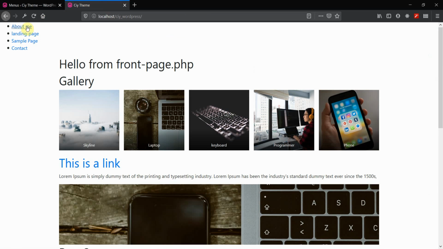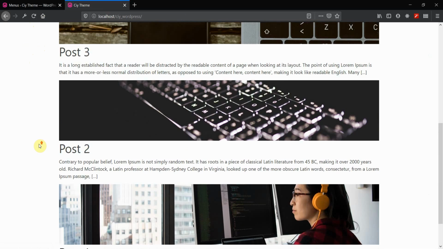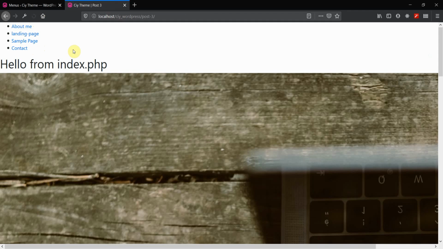And as you can see, you got the menu here. Now it's not the best looking menu, so we're going to style this one a little bit later. But this is the menu at least, and if you go into a post, for example, you got the menu there as well.